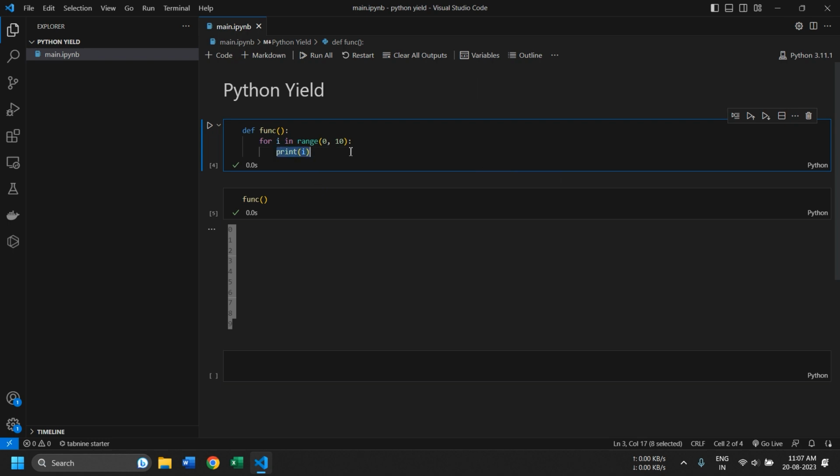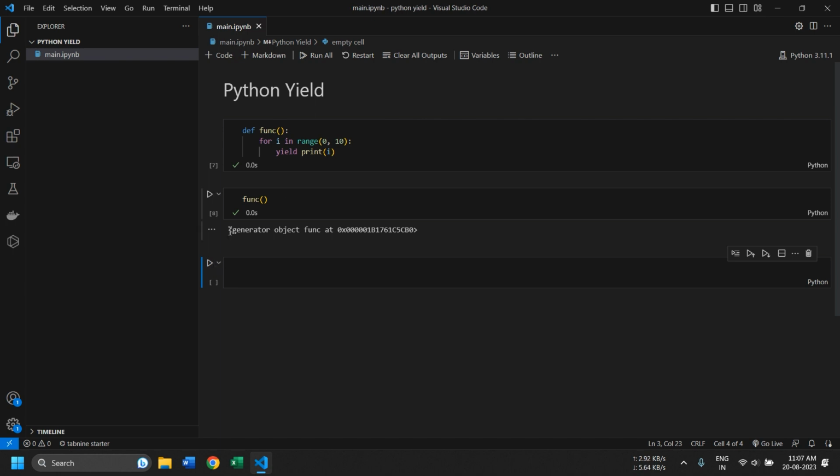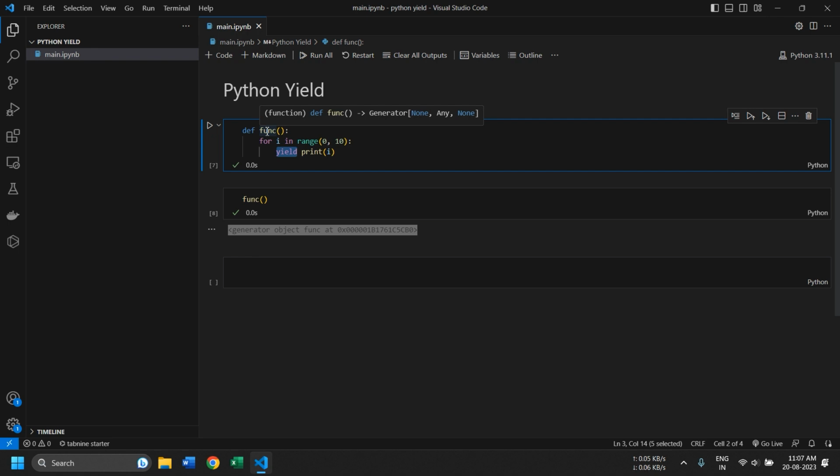Now, instead of printing it, what I would do is yield the print. If I execute this and again execute the function, this time what we are getting is a generator object instead of a function. Whenever we put the yield keyword inside a function, Python automatically converts that function into a generator function. One property of this generator function is that the function doesn't get executed unless it's called as an iterator by a loop, or we actually execute this function.